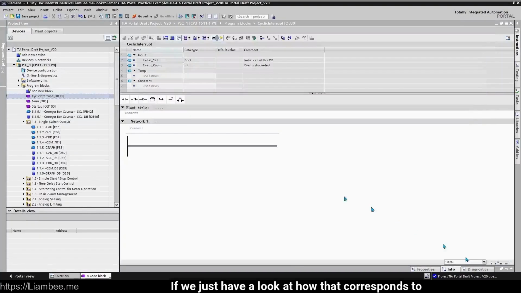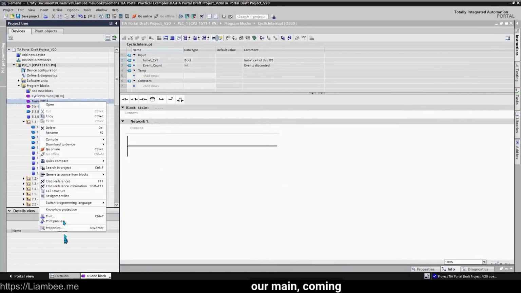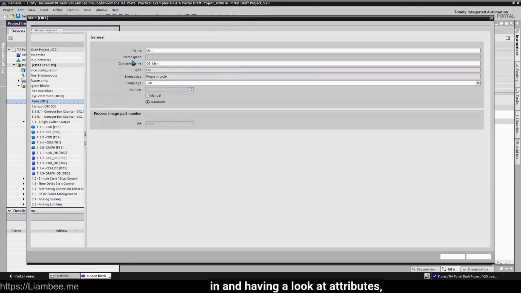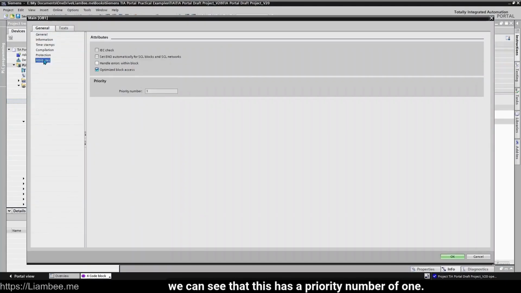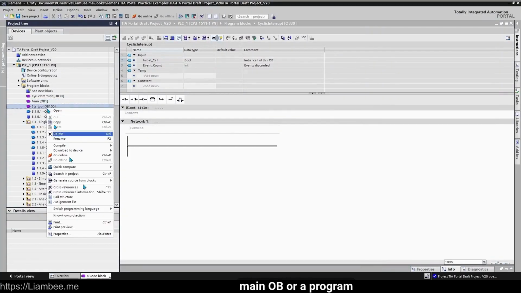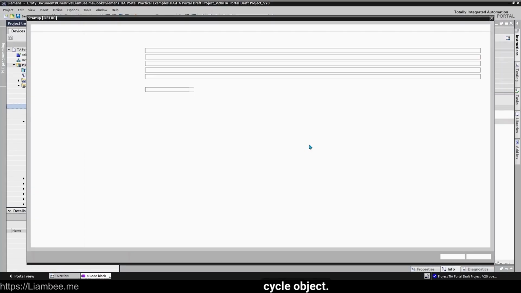If we just have a look at how that corresponds to our main, coming in and having a look at attributes, we can see that this has a priority number of 1, and we can't change this because your main routine will always have the lowest priority. Because in a typical application where you don't want to interrupt or do anything special when something happens, there's no reason for it to have a higher priority than anything that's going to interrupt it. So there's not much to be configured for a main OB or a program cycle object.